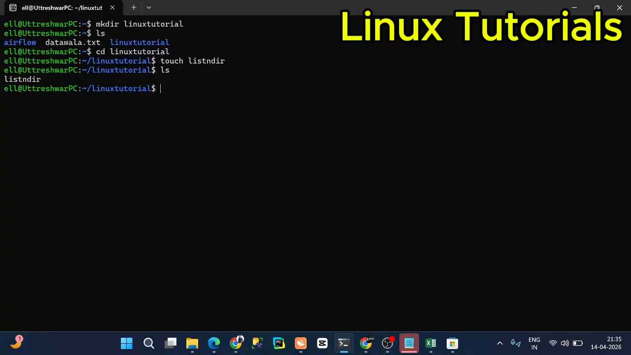But if you want to see inside the file, so earlier what we did, just understand the chronology, guys. We created the Linux tutorial, right? Then we did ls, and we got the Linux tutorial here. Then we changed the directory to the Linux tutorial. So we came inside the Linux tutorial, and inside it we created a simple file named list and directory.